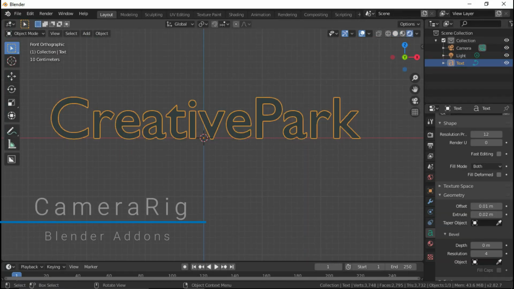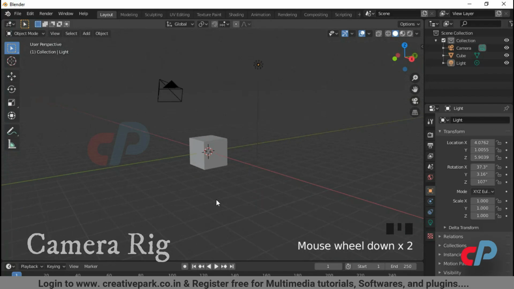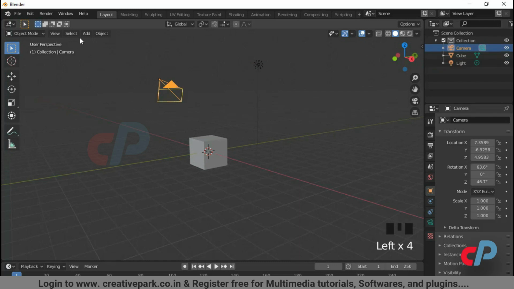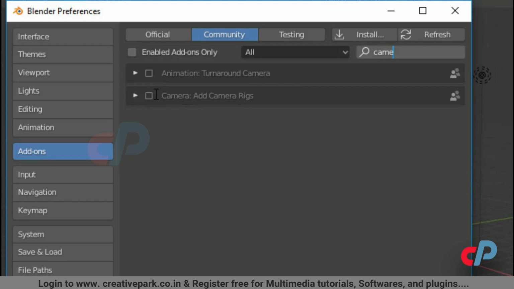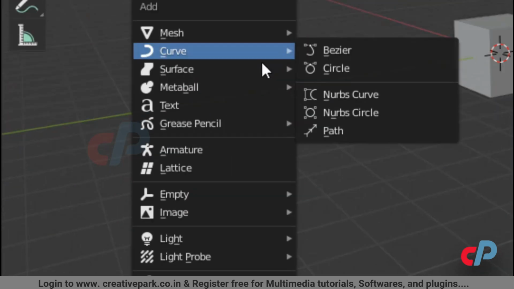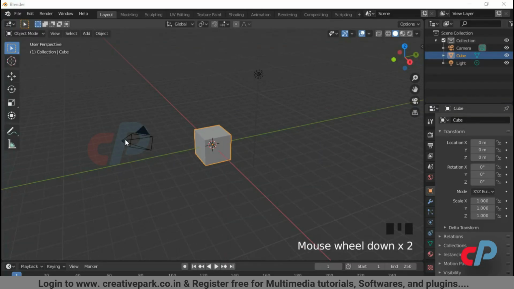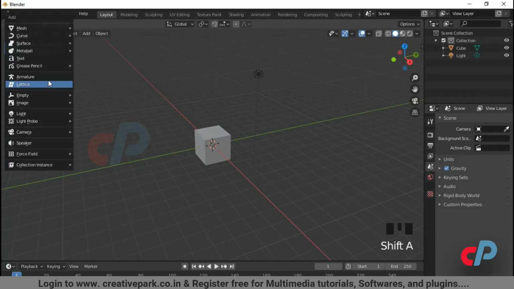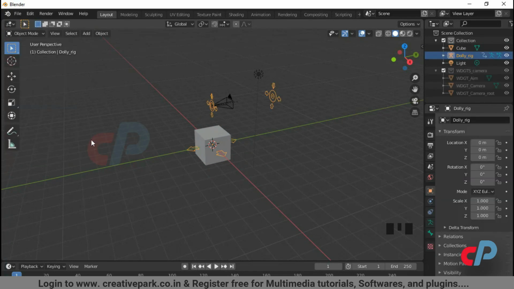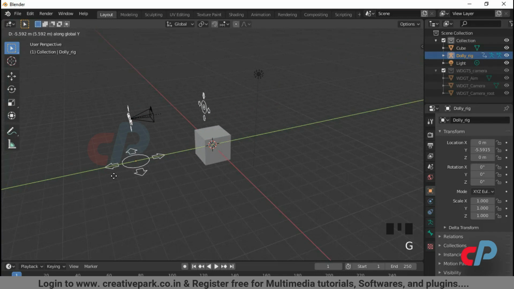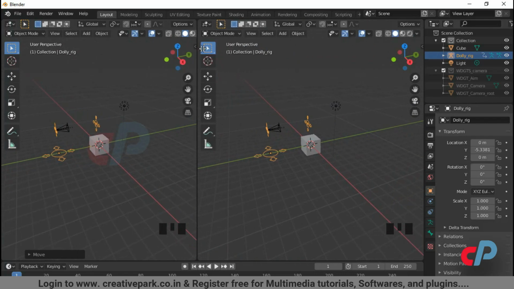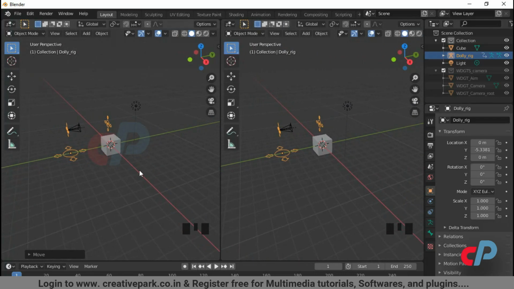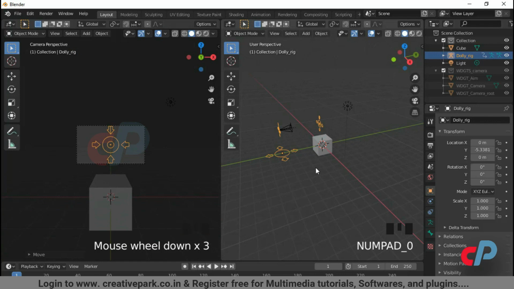Number 4. Camera Rigs. By default, Blender opens with a camera, light, and a cube. By activating Camera Rigs from add-ons, the Dolly Rig and Crane Rig are added. Let's start with Dolly Camera Rig. For a better view of the camera adjustment, let's subdivide the 3D view by moving your cursor to the top right corner and dragging horizontally. Hit numpad 0 for camera view.